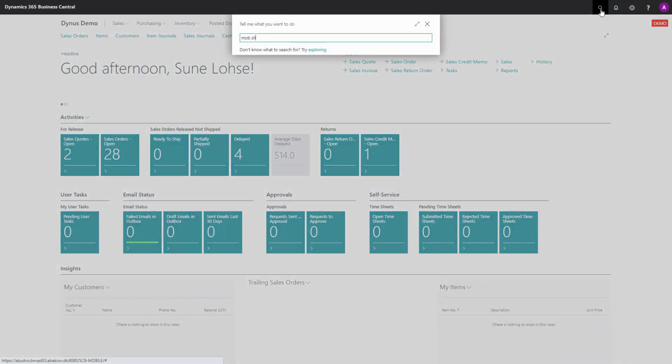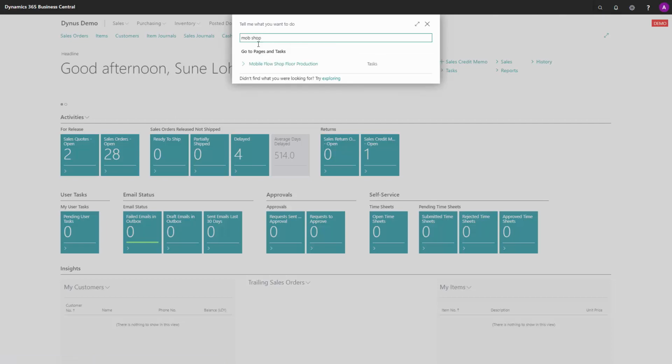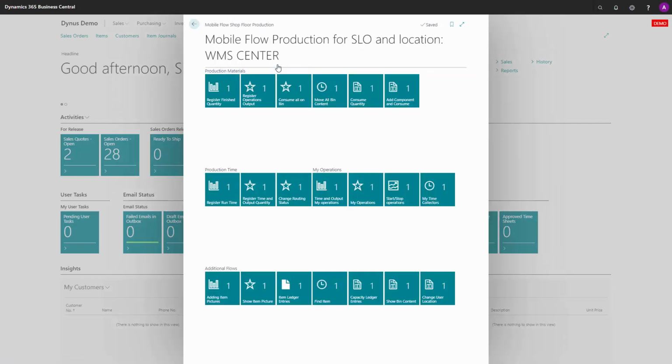The mobile flow shop floor production window is the list of functions I have to perform all kinds of registrations in the production. It's organized in a way where we have the production materials in the header. Then you have production time. We have a section called My Operations and some additional flows. Let me just give an overview to the different functionality in here.